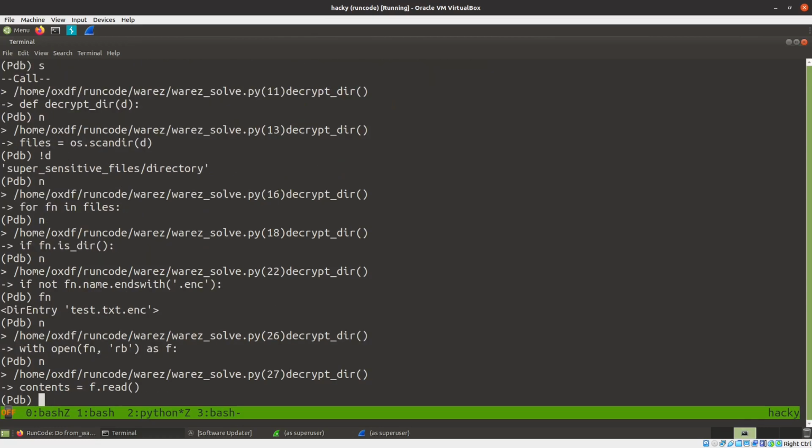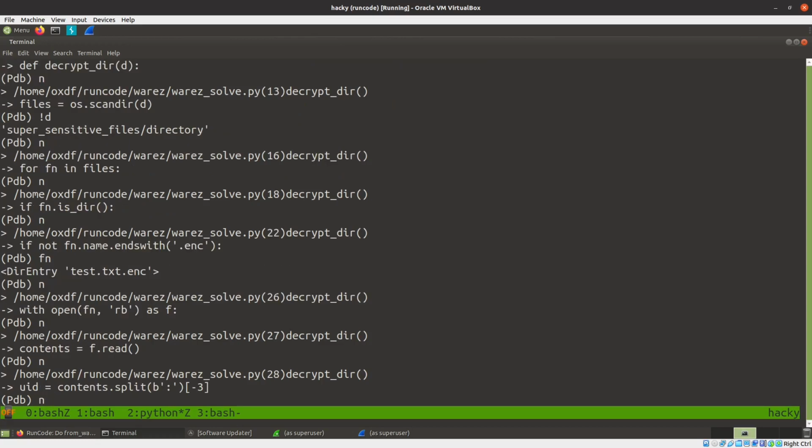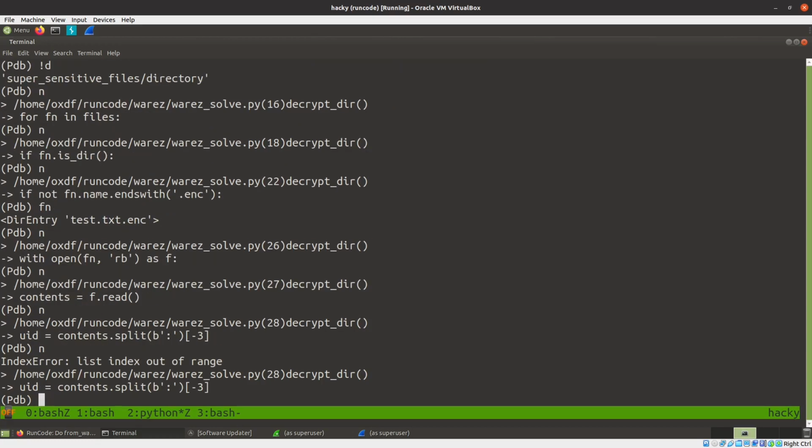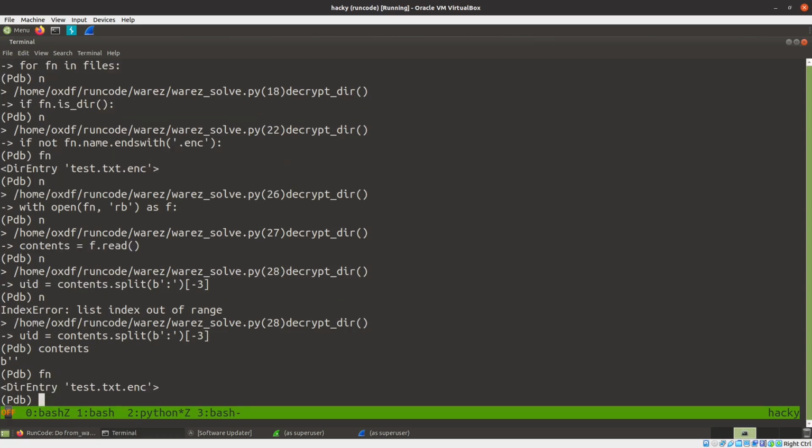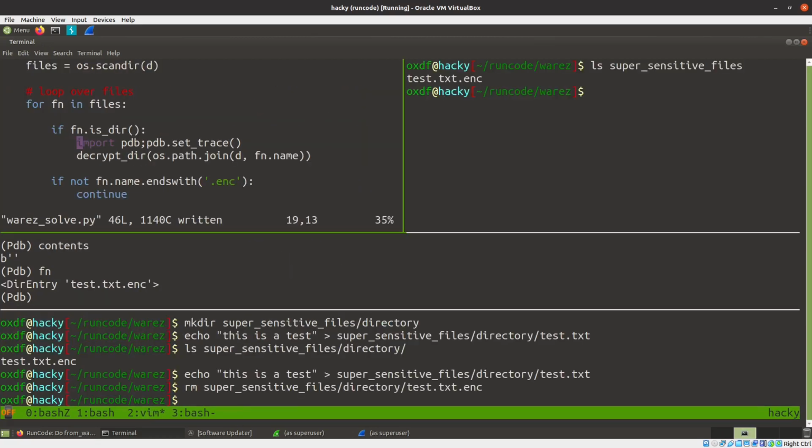I will open it. I will read it. Contents. What does contents look like? Nothing. Aha, okay, because I opened FN, and I don't think I want to open FN, so this is why I'm debugging this. If I just do FN, just test.test.inc dir entry.